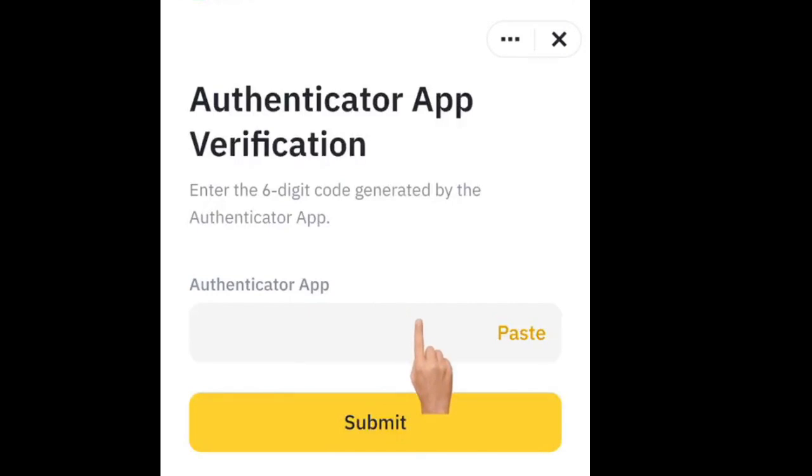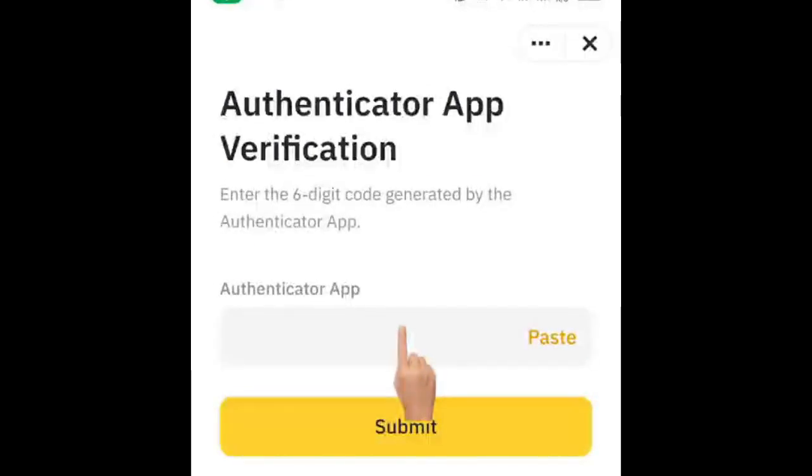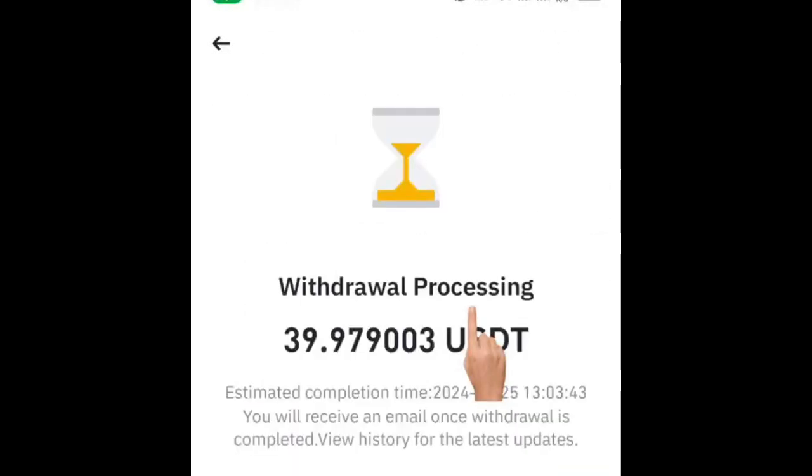So I'm going to go to my Google Authenticator now to copy the code, and I'm going to paste it here. Let me quickly do that. Okay, after copying my Google Authenticator code, I'm going to paste it here. So the transaction is going to go through now. You can see it says withdrawal processing. What I'm going to do next is this: you just hold on until I receive the crypto in my Bybit account, so that I'll be able to show you exactly how the crypto arrived in my Bybit account.